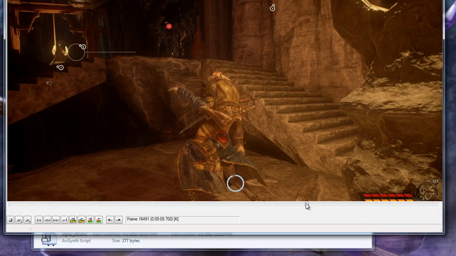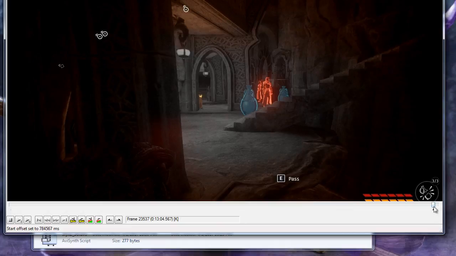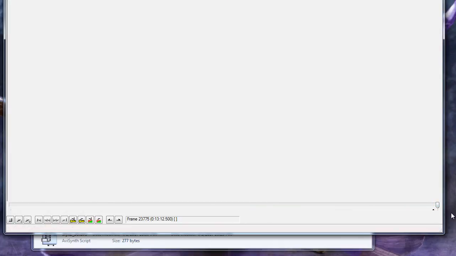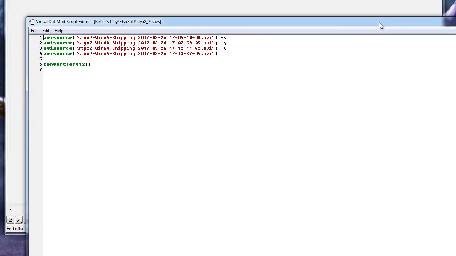Find where you want to cut the video and press the Home key to select the first point. Pull the slider all the way to the end of the video and press the End key to finish your selection. Press Delete to remove the selection. Now, press Ctrl plus E at the same time to open the AVISynth script editor. This can only be done in VirtualDubMod, as VirtualDub doesn't have this enhanced feature.